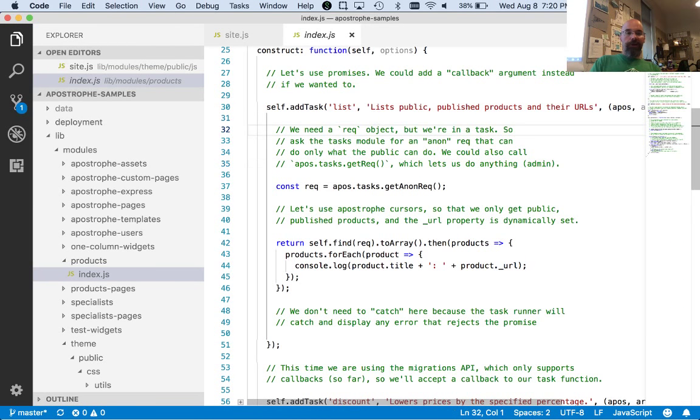Now, my first challenge is that I'm going to use Apostrophe's APIs. And almost all of them take a request object, like you get from Express. We're not in a request. We're at the command line. So what do we do? We're going to ask the Apostrophe tasks module to give us a request. And here I'm calling getAnonReq, because that's going to give us a request that's got the same level of privilege as a random stranger looking at the website. I could also call just this, and that would give me an admin request, a God request.